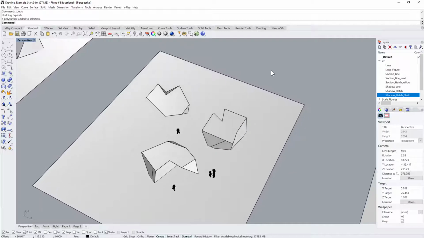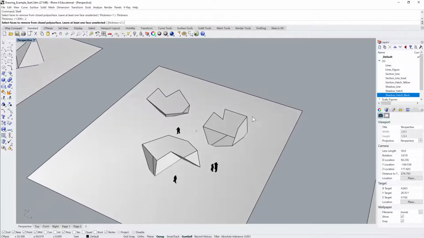There's a really great command called shell. And with shell, we can specify a thickness. I'm working in feet right now, so I want a 2-foot wall thickness. And if you look at shell, it says select faces to remove from closed polysurface. So the requirement is that you have a closed polysurface. So maybe let me just show you how this is working on a simpler object.